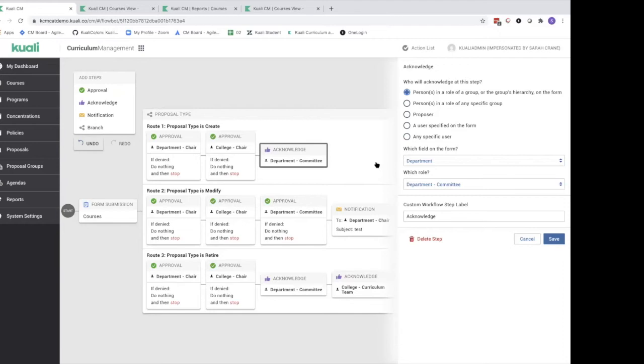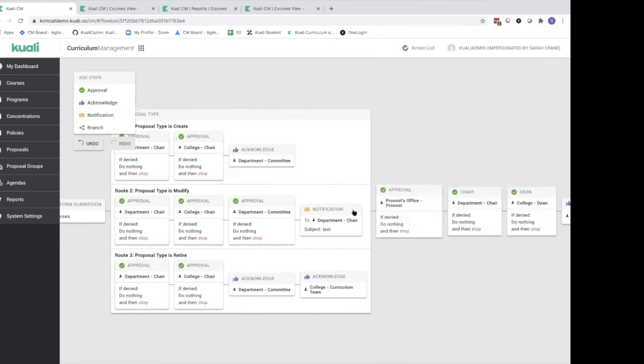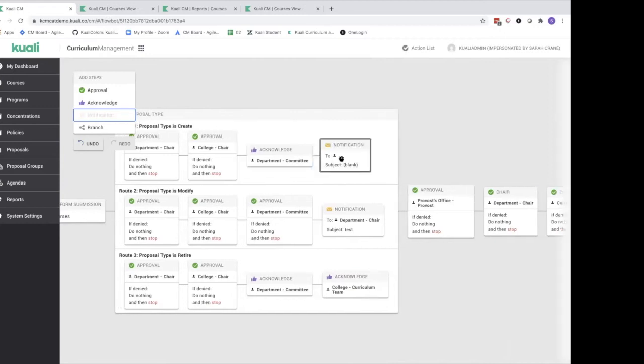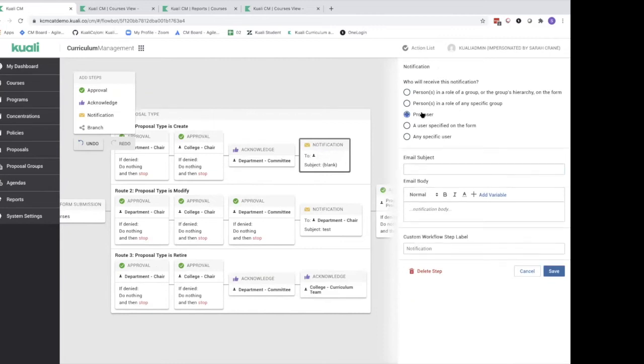Another very critical step that you can include in the workflow process is a notification. Now, notifications will automatically be sent to those of your users who are requesting or are being requested to take action on a proposal, say to approve or to acknowledge. But the notification step can also enable you to provide just-in-time updates relevant to that particular proposal for any user or users that you would like within curriculum management.